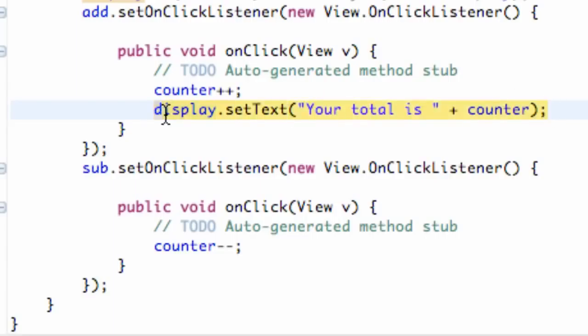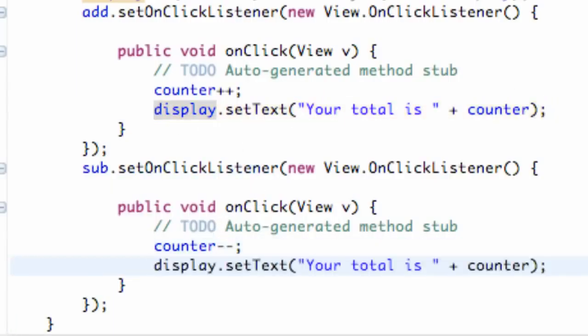Hopefully that made sense. I know I'm kind of going quick through this. That's how our application is going to work. It's going to set the text to quotations, "Your total is ", and then whatever our int variable called counter is equal to.